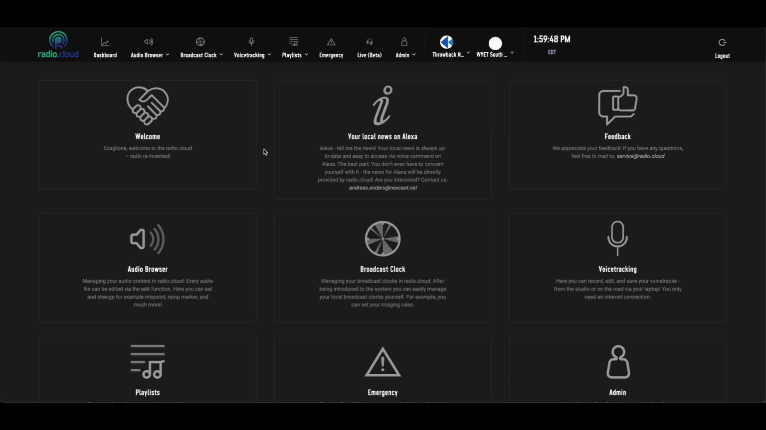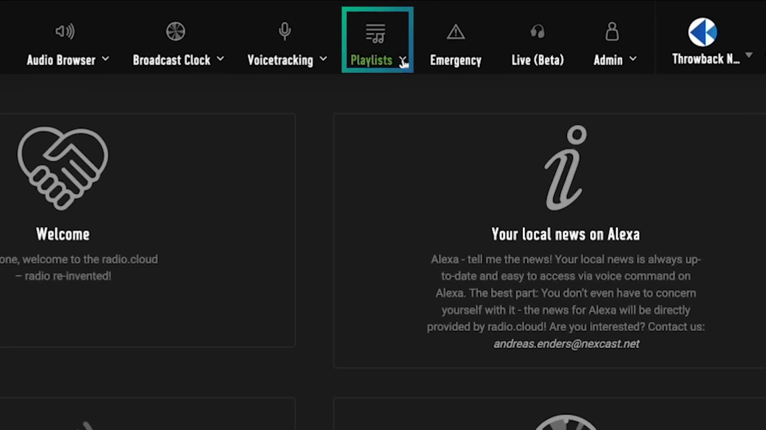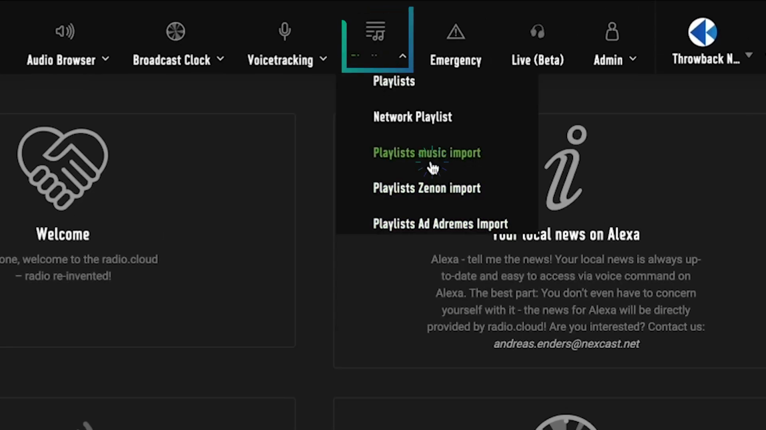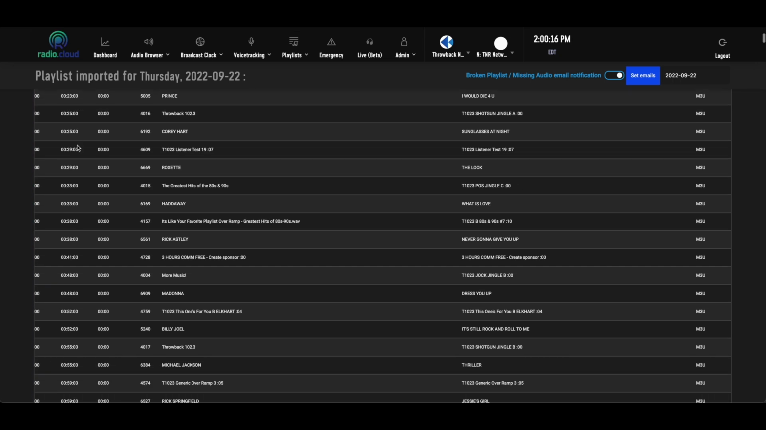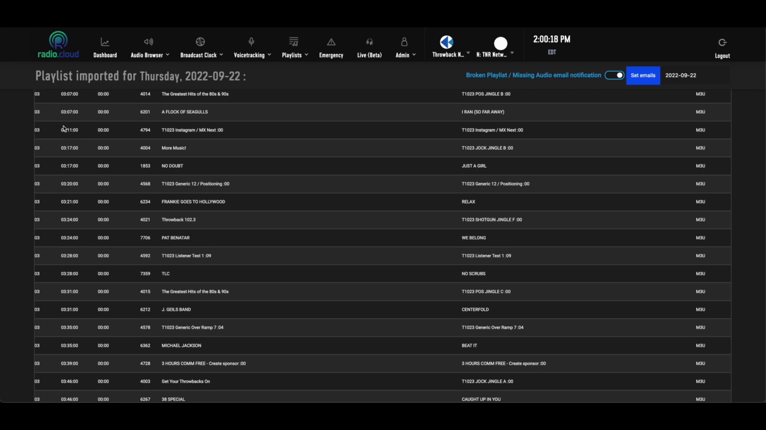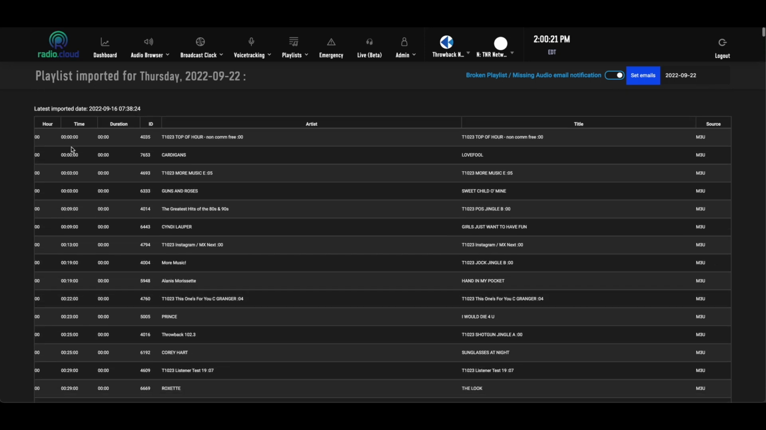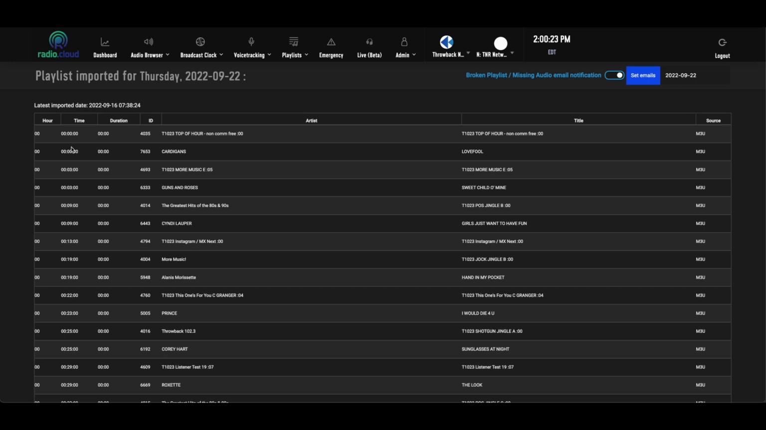So the way you can check how updated you are on your imports of music logs is by going to the playlist section over here and clicking on this playlist music import button. This is going to pull up the most recent music log that was imported. So for this station, about a week ago, they uploaded the next week's worth of logs. And you can see the hour of the day that this coincides to, of course, starting with the 12 a.m. or midnight hour. The cumulative time, as you scroll down the log, you can see every hour it grows and grows until you get up to 23:59 or 11:59 p.m.